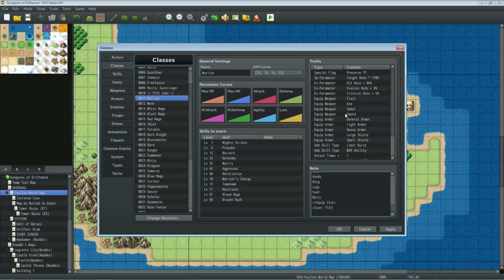Alright, so let's look at the traits now. All my classes are going to have preserved TP, but that's optional. You can always use Yanfly's enhanced TP to just toggle it so you don't have to add this special flag to all your classes if you actually wanted to preserve TP. I've got enhanced TP off right now, but I'll probably use it later on.